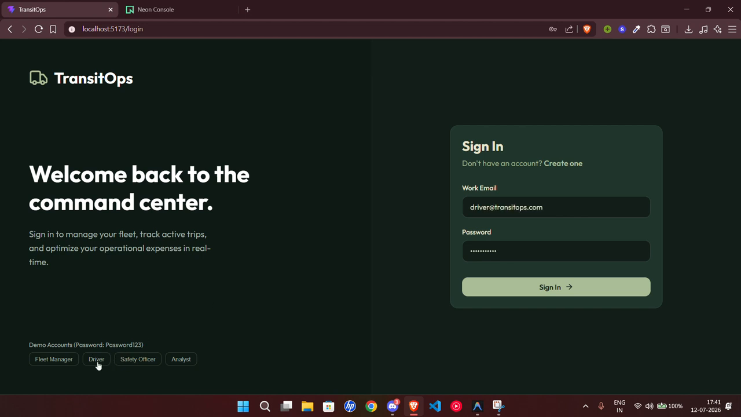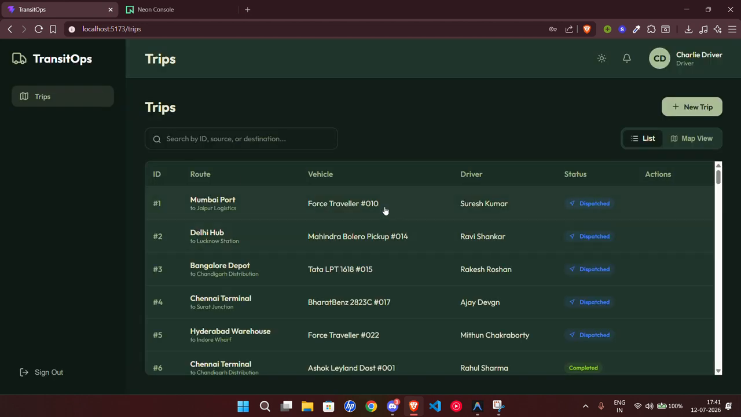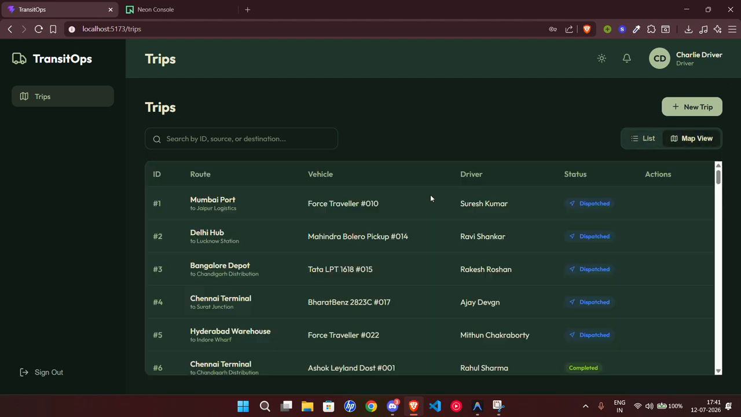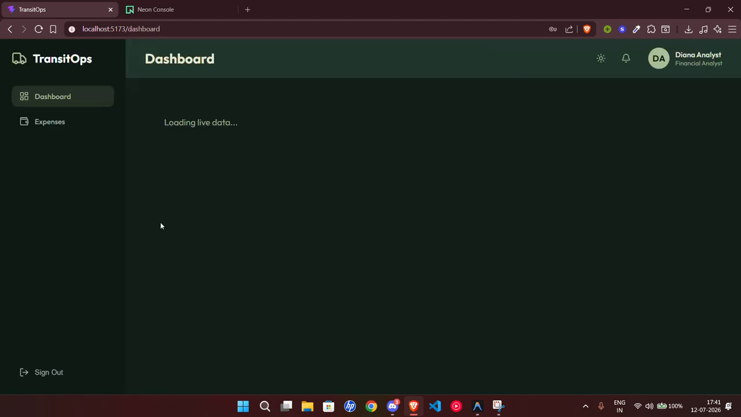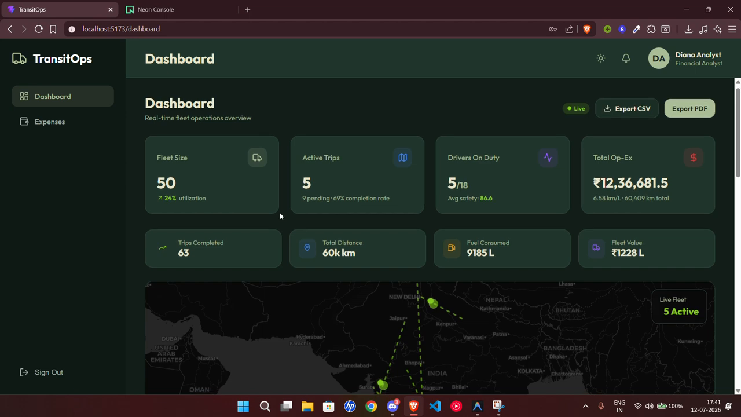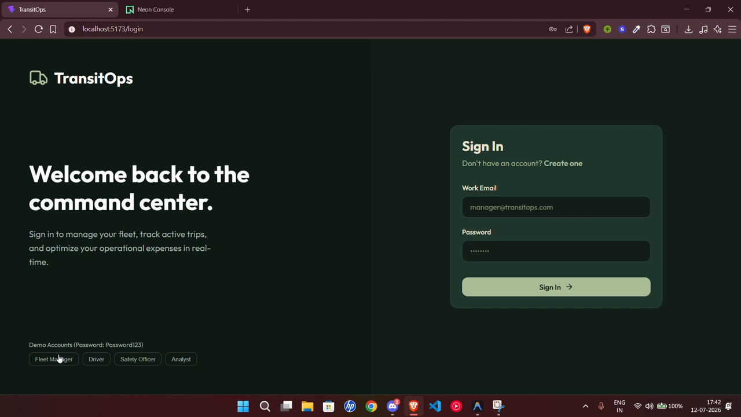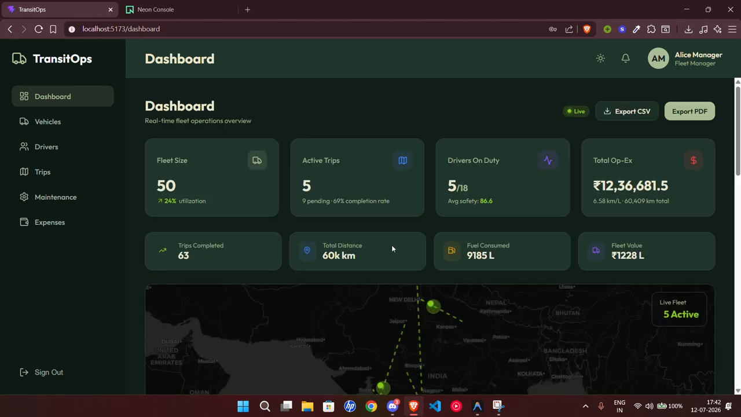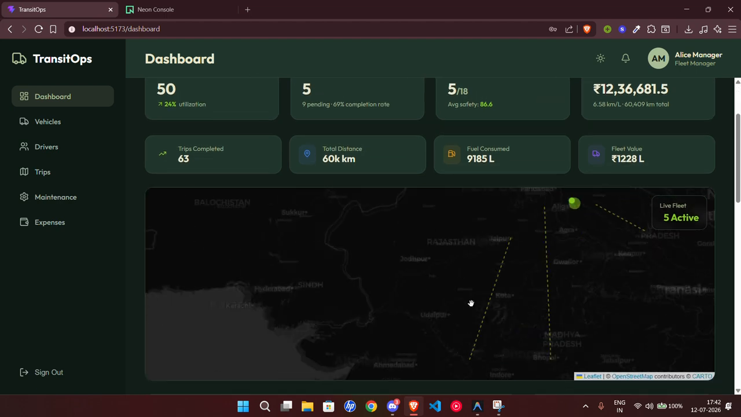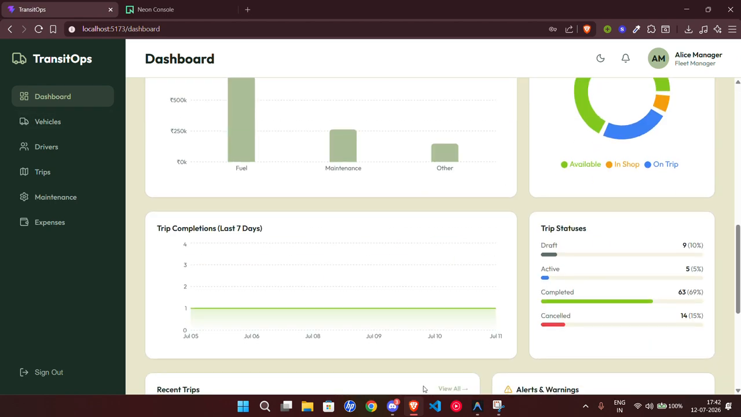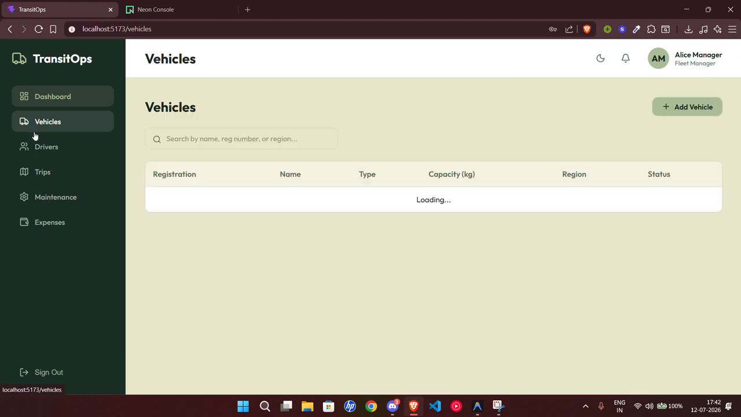Now if we sign out and log in as the driver, we can see all the trips any driver has completed along with the map view. Same goes for the analyst. The analyst can see the dashboard, the expenses. Everything is role based, and no one can access the data which is not made for them. It also has a light and dark mode for functionality.